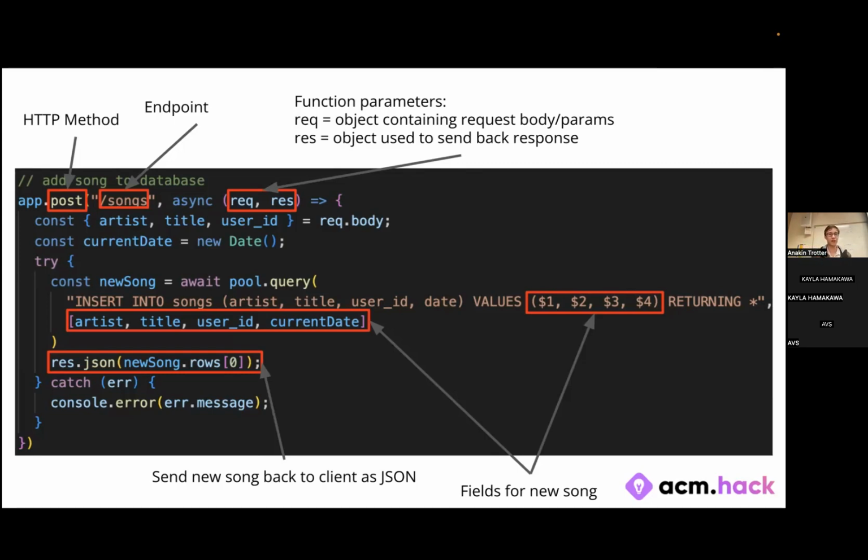So if we look at the anatomy of the code here, pretty much what we're doing is we're making a SQL query. In that query, we're replacing the values $1, $2, $3, and $4 with the 4 values that we got from the request body, and then we're calling res.json in order to return a response that is just a JSON of the new song that we added to the database. So yeah, it's a lot, but I'm gonna be showing you an example later, and hopefully you'll be able to take this with you to adapt your own code.